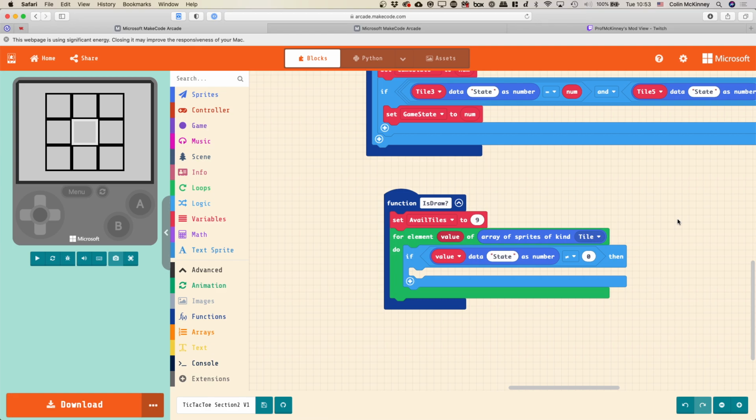Okay, so this thing, array of sprites of kind tile, generates a data object that has in it 9 tiles. For value in that thing, it's going to go through all 9 of them and check something. What is it going to check? That's the if part. If the state variable is different from 0, that means that the tile has been picked.